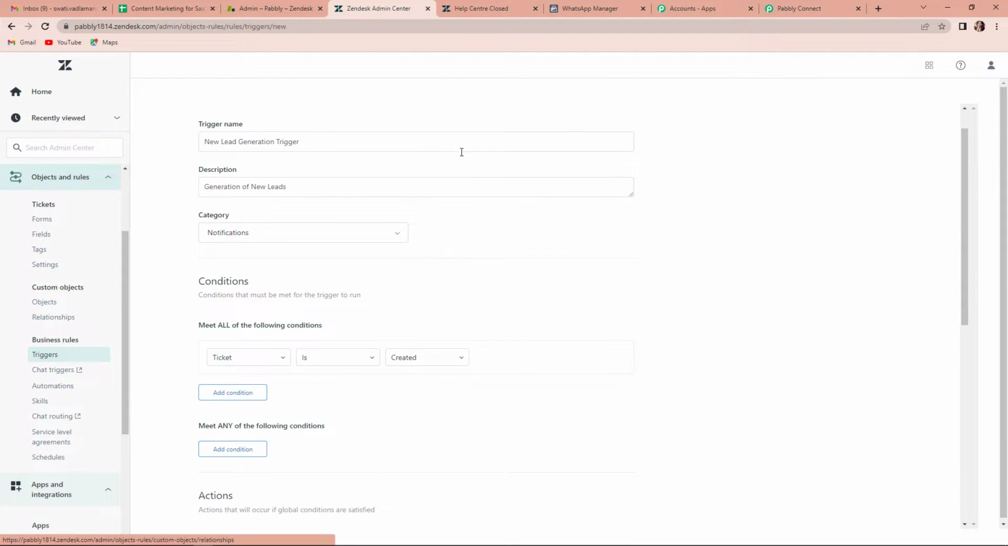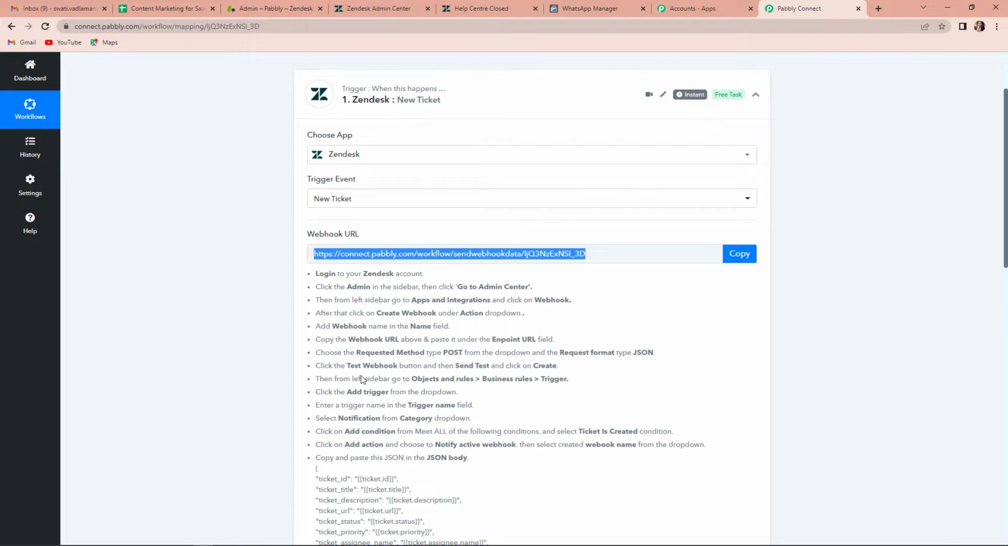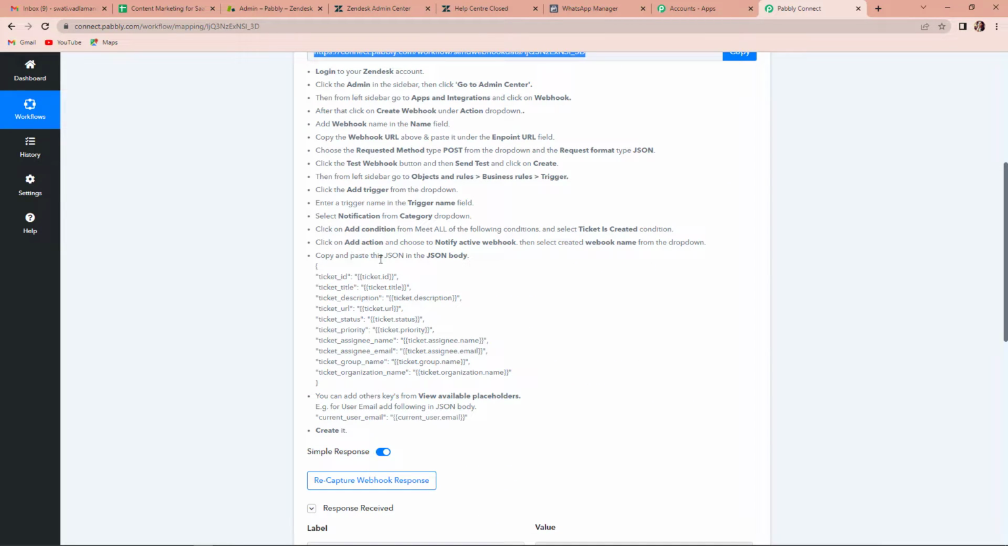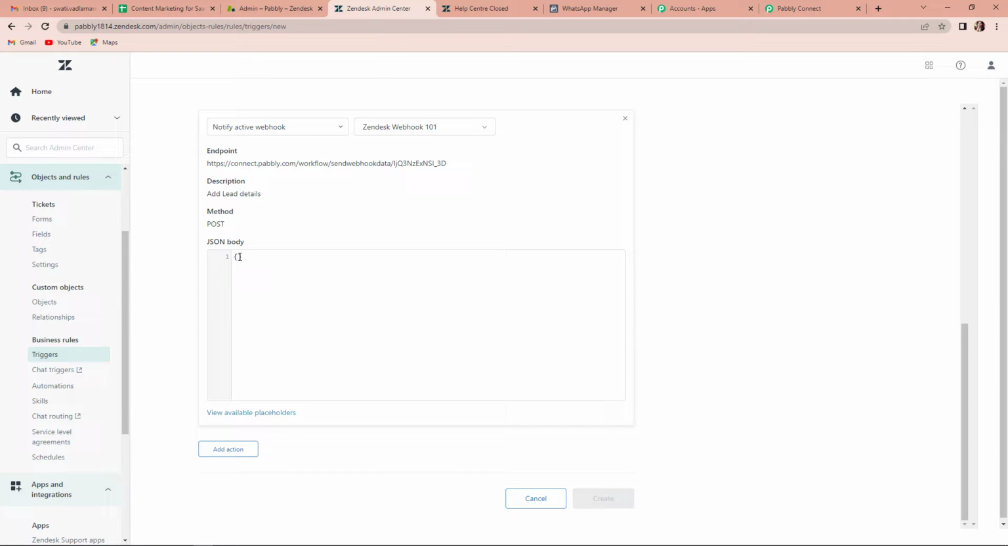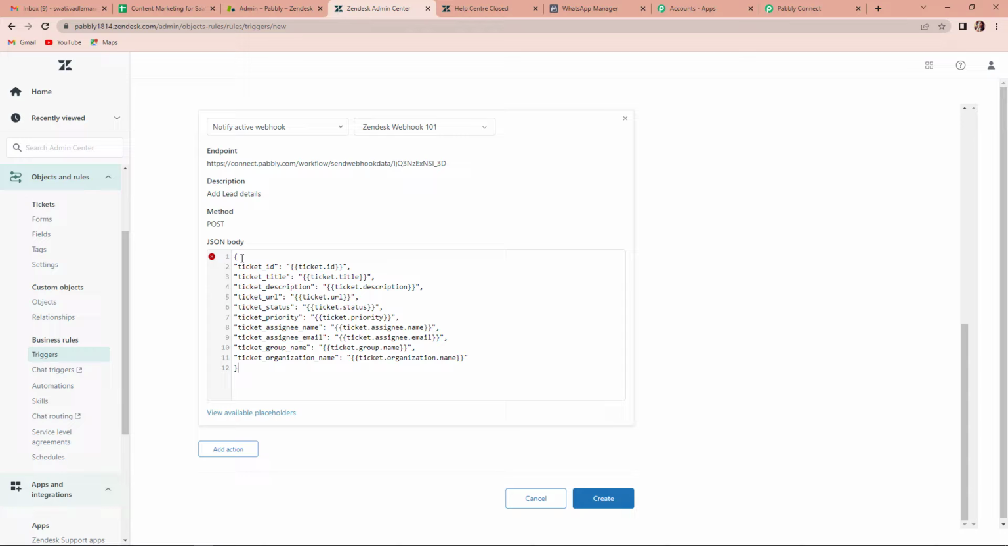What we need to do is we have to go back to Pabbly Connect. Here, can you see this? Copy and paste this JSON in the JSON body. Let's quickly copy this entire thing. Go back there. And here we have to paste this. Now, here you can see that you have been given a lot of options like the assignee name, assignee email, group name, priority status, URL. You can always customize it. How? View available placeholders.